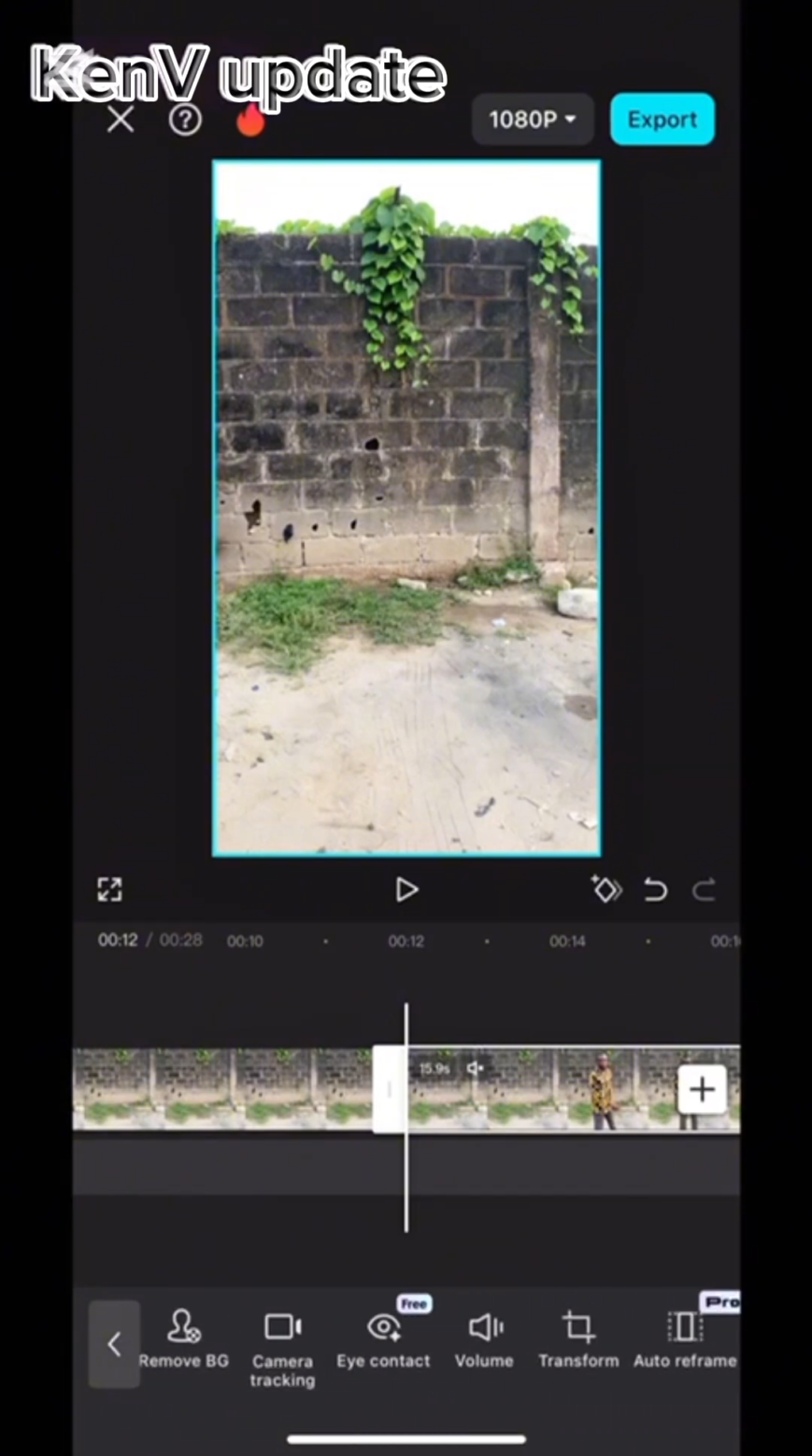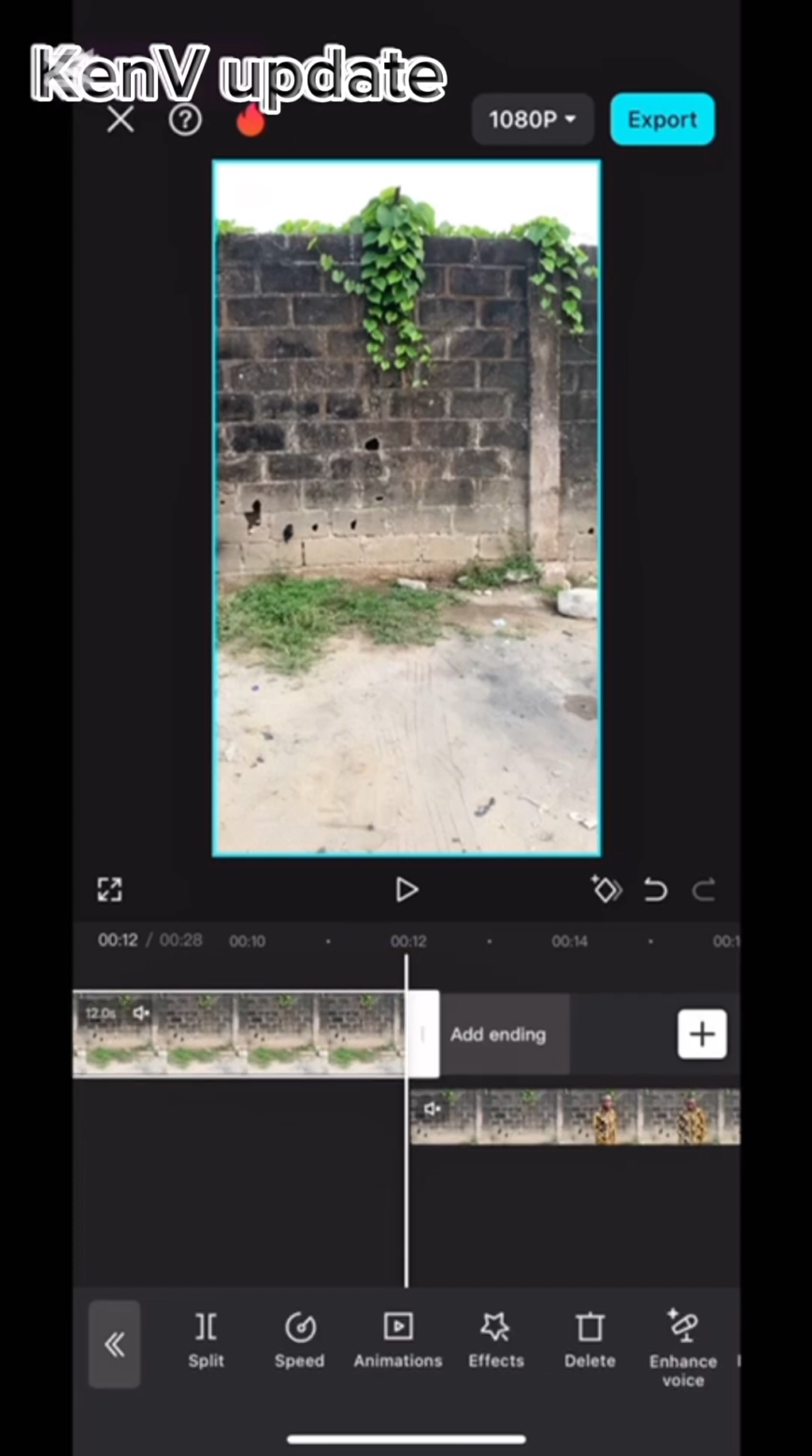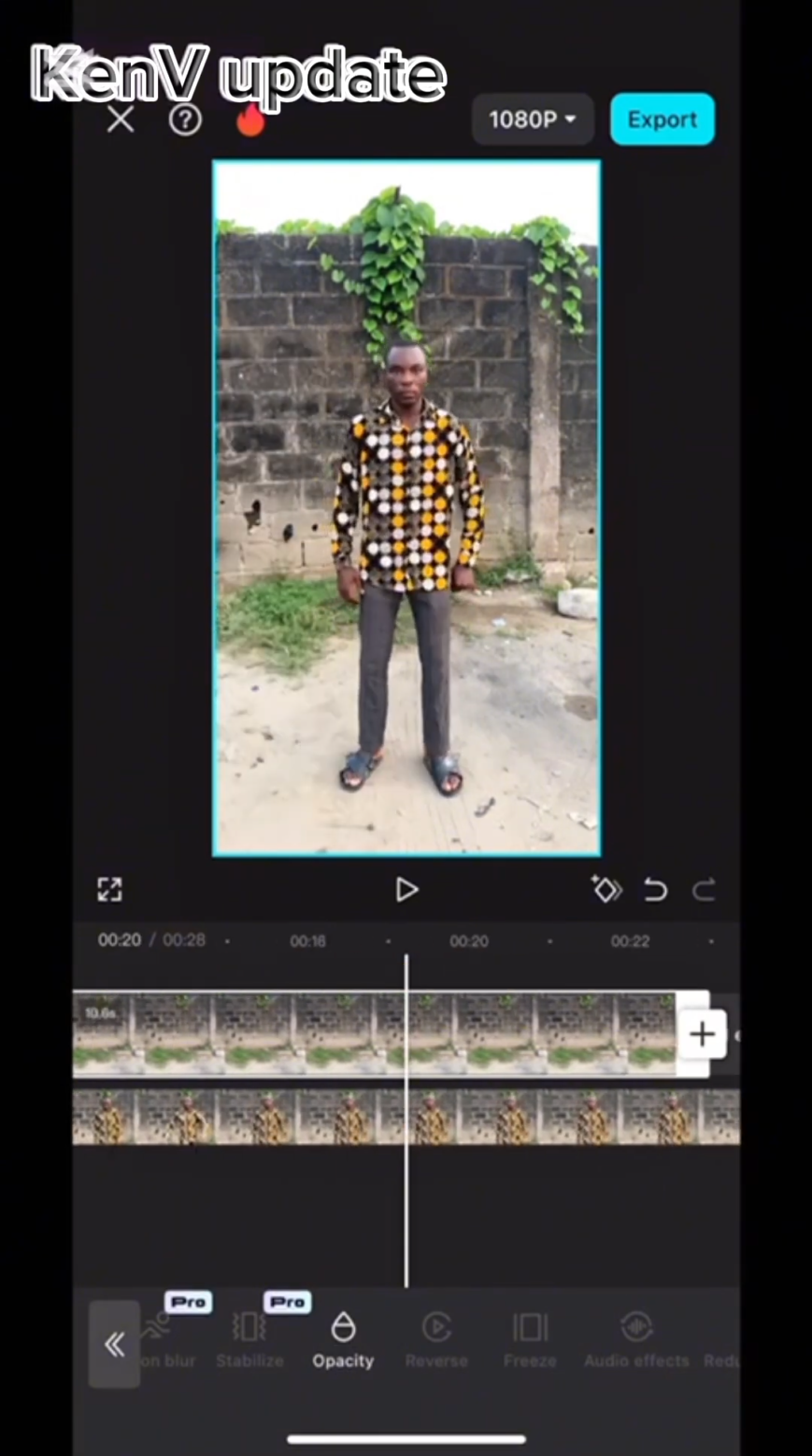Go and look for overlay. Click on overlay now. Click on the background. Look for freeze. Locate freeze, okay? Click on freeze now. Click it and drag it.